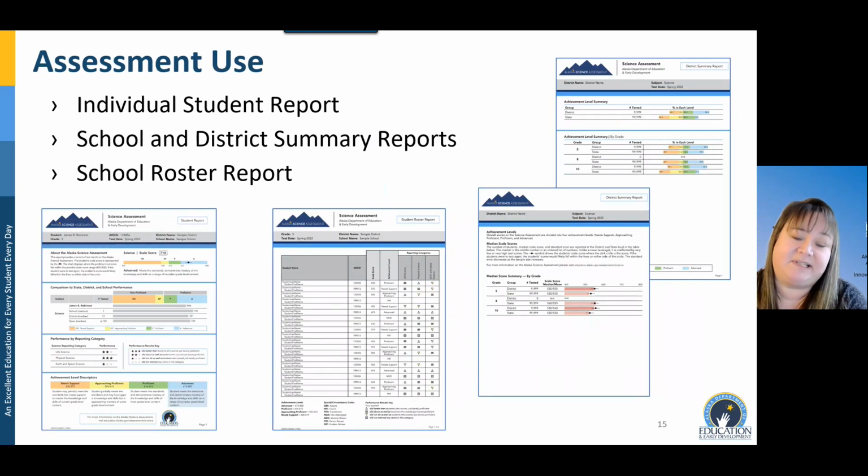With reporting of results, some of the reports that are received are similar to AK-STAR. For example, an individual student report, or ISR, will provide a student's summative scale score and achievement level similar to AK-STAR and relative performance on those reporting categories. ISRs are meant for students and families, and they're useful for understanding how a student performed overall on the grade level science standards at the end of the school year.